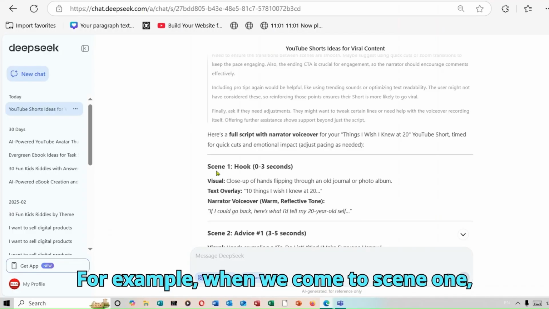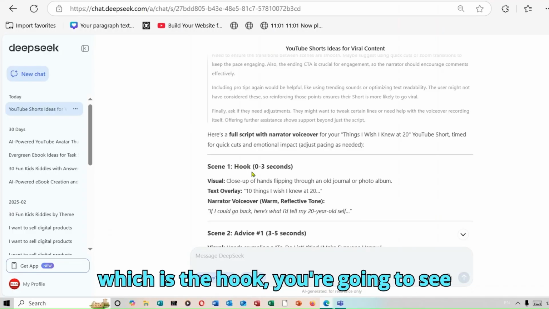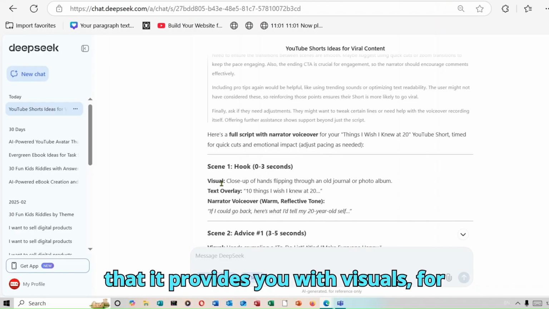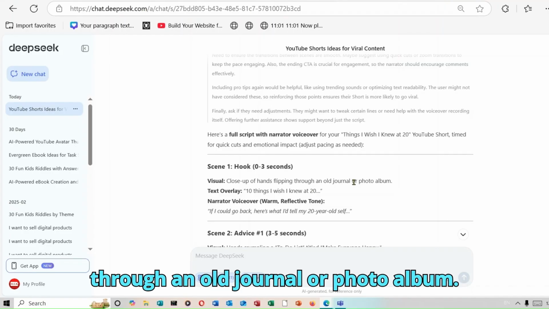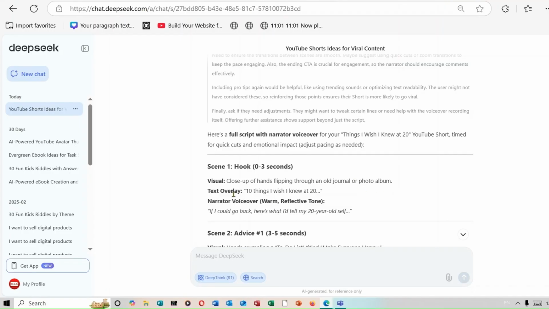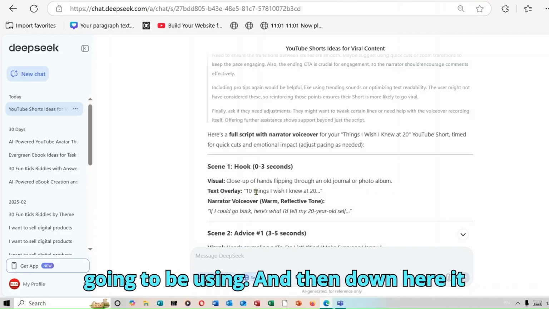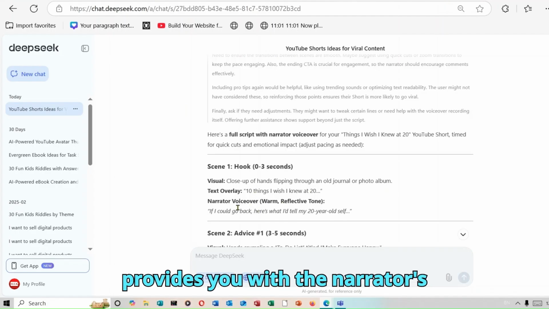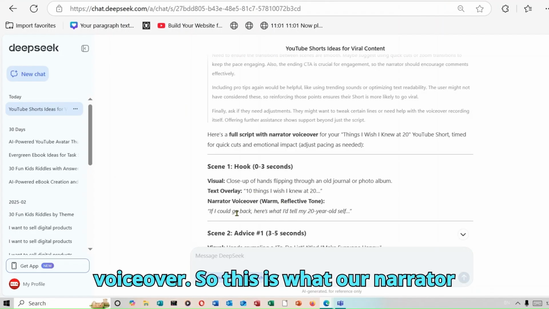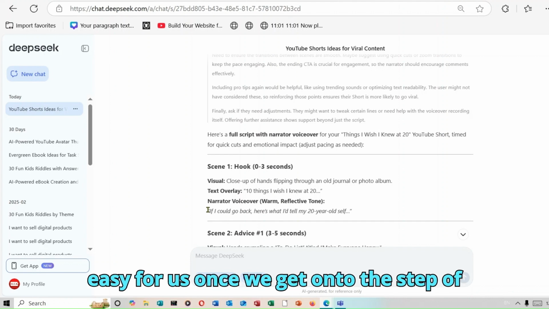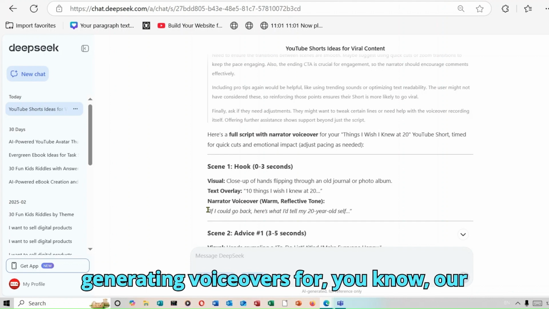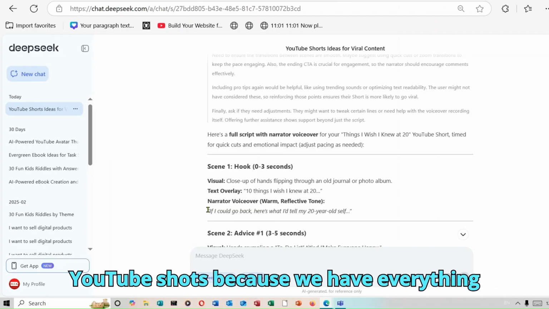For example, when we come to scene 1, which is the hook, you're going to see that it provides you with visuals. For example, close up of hands flipping through an old journal or photo album. Then this is the text overlay that you're going to be using, and then down here it provides you with the narrator's voiceover. So this is what our narrator is going to be saying. Okay, and this technique is going to make everything easy for us once we get onto the step of generating voiceovers for our YouTube shorts, because we have everything ready.